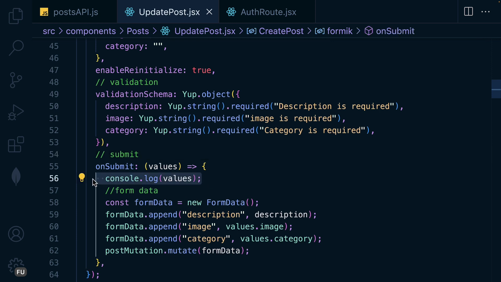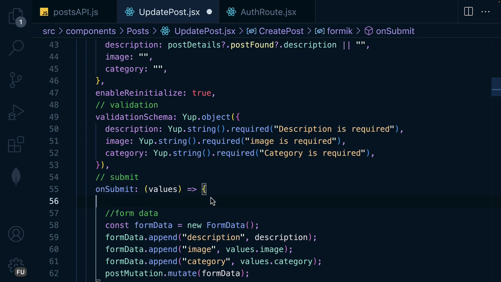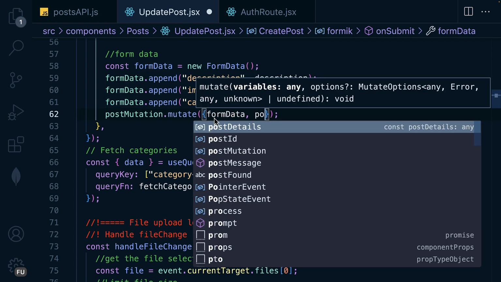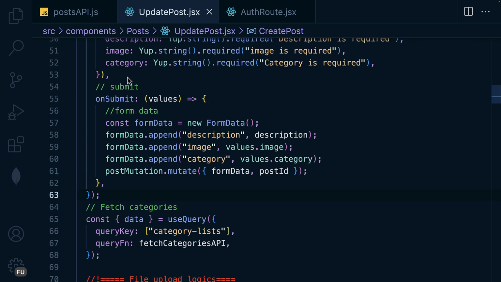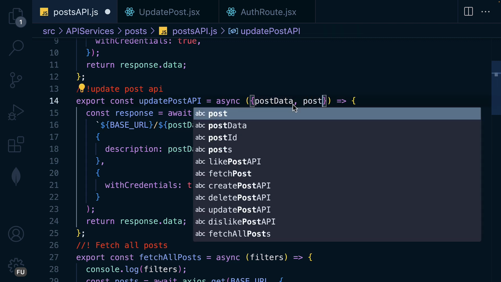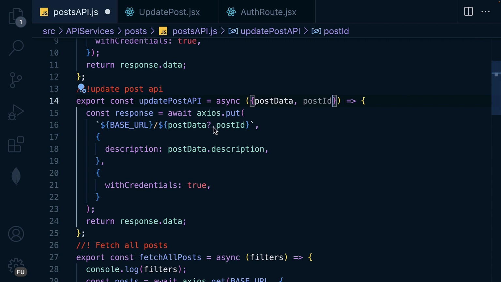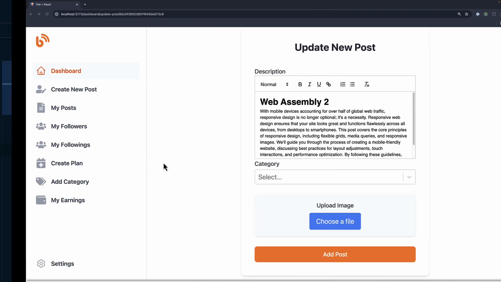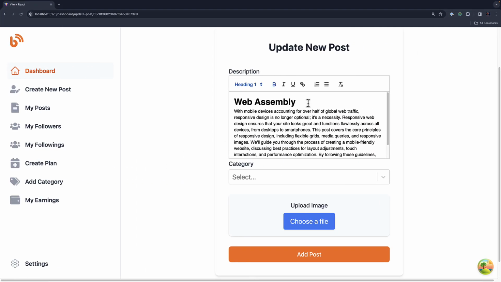Over here, we have to pass in the ID of the post. Therefore, we have to pass it as an object and then pass in the post ID. So it means that for the API, we have to destructure that. And then the second one is going to be the post ID. And then pass in here as the post ID. And here is going to be the actual post data. And that is it.